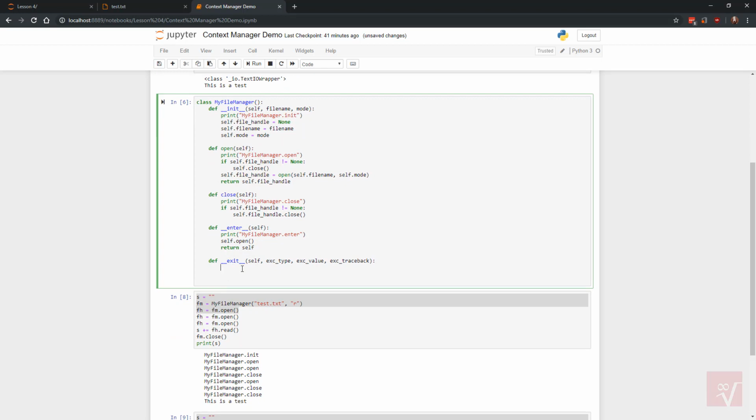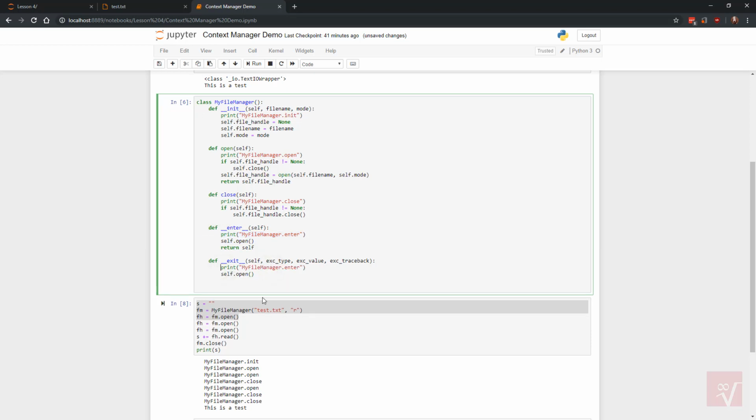Exit is going to be similarly simple, except we're going to say exit now in the print statement, and take a guess what this is going to say. If you said close, you're absolutely correct. So we're just going to leverage the methods we already created for opening and closing our files.